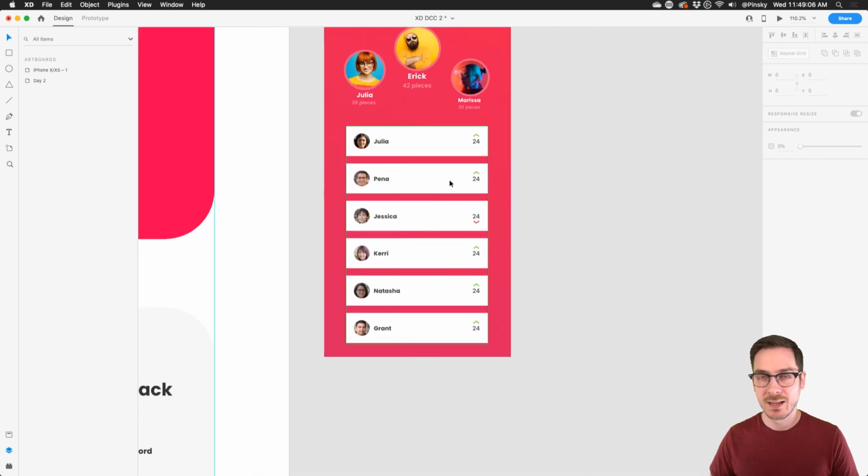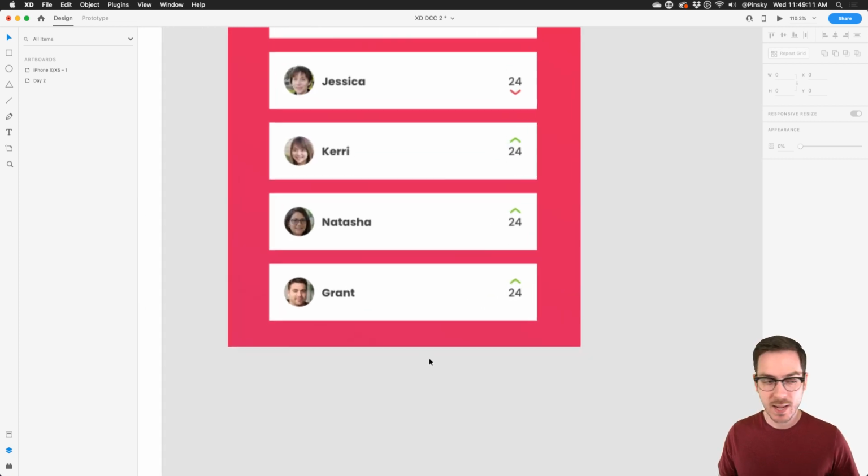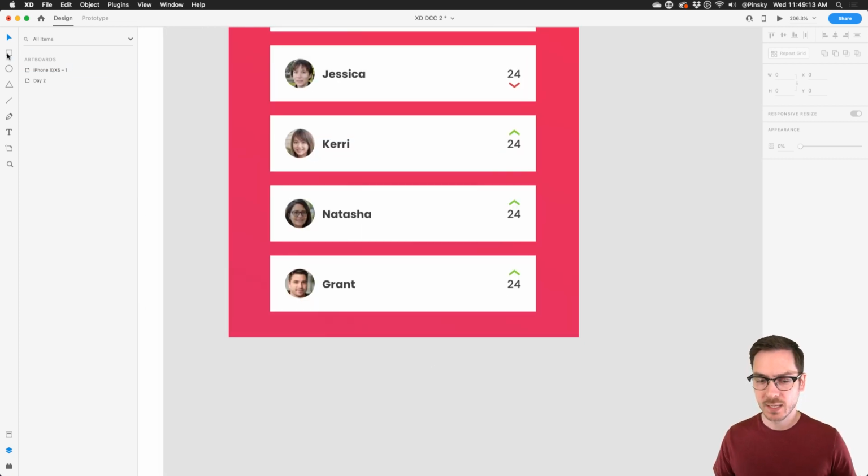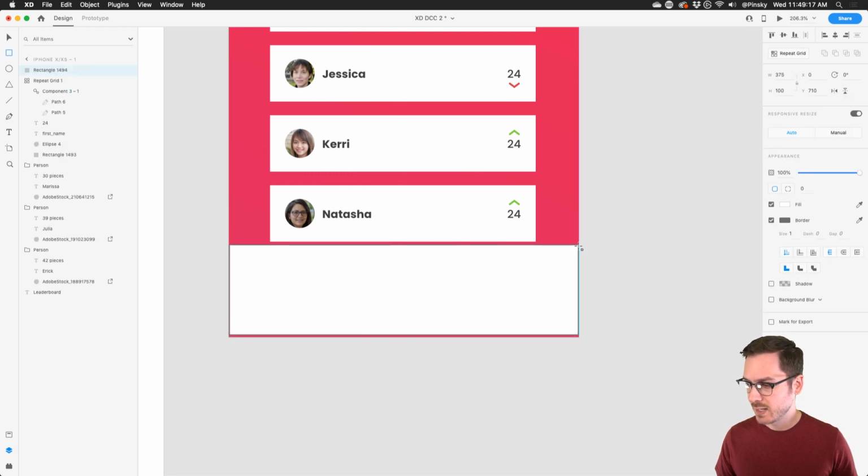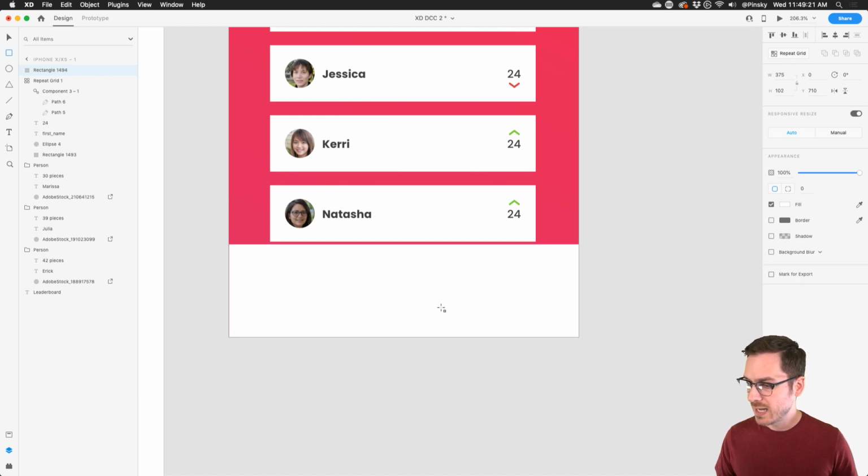We might want to add a few additional entries. We might want to add a navigation bar at the bottom. So let's go ahead and quickly do that. I'm going to grab my rectangle and simply draw out a navigation bar right down here at the bottom. I'm going to turn off the border. And now we need some icons.